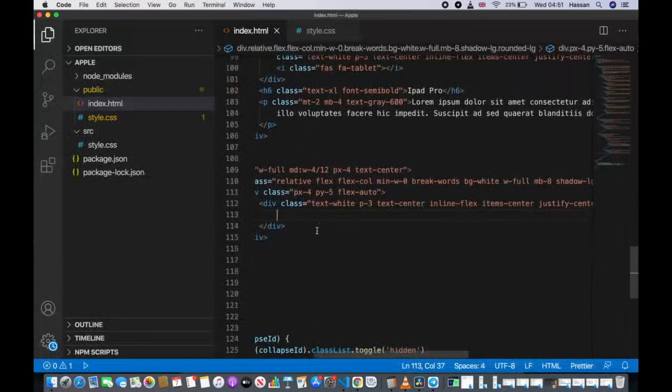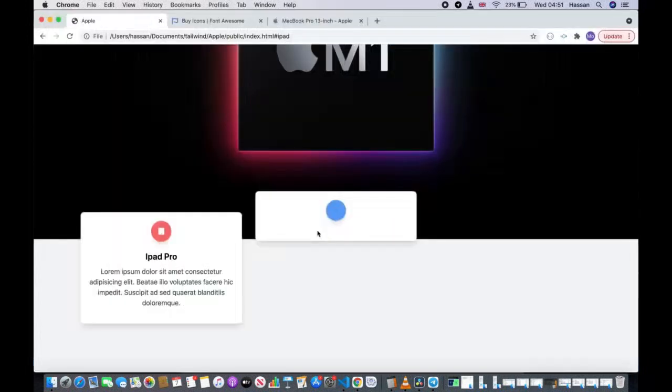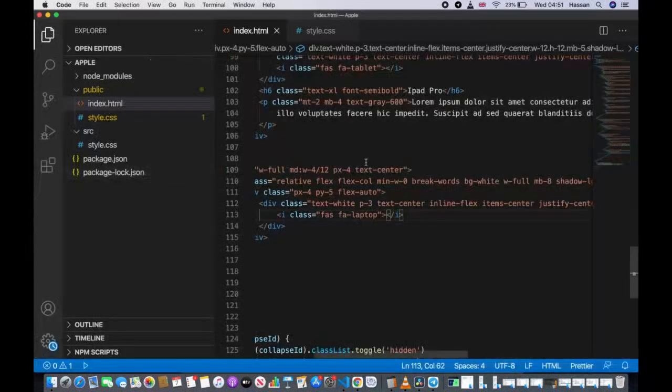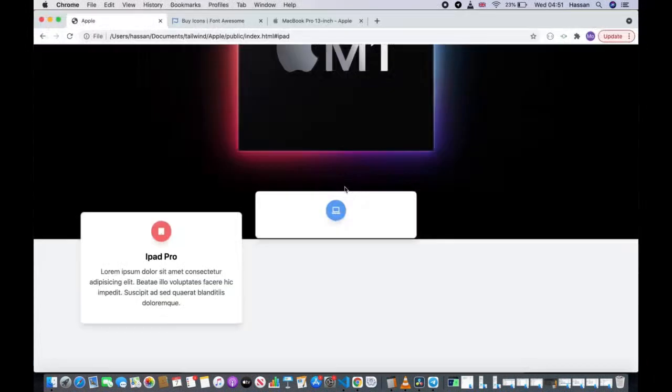Now we need to give an icon. Let's see what icon shall we choose. Let's just try laptop, FA laptop. So FAS and then FA laptop. Okay, now let's have a look how that looks. Okay, beautiful. So basically what we're trying to do is have this element a bit on top, and then this one on the same level over here. Okay, let's continue.